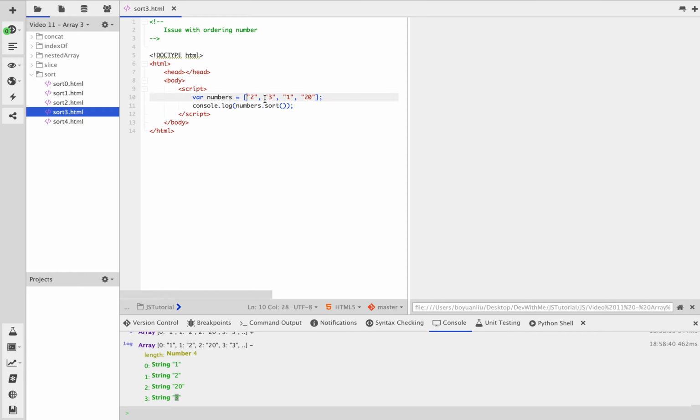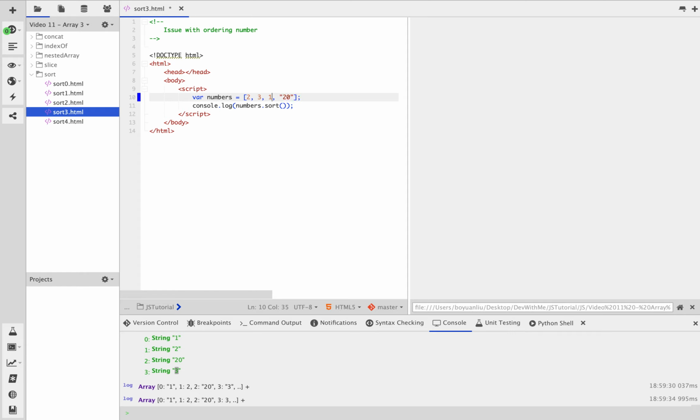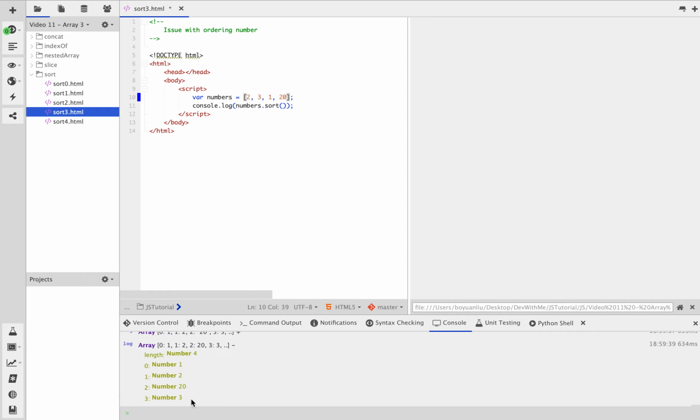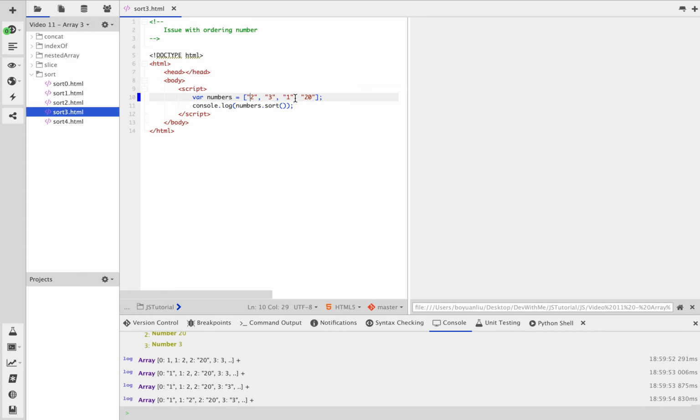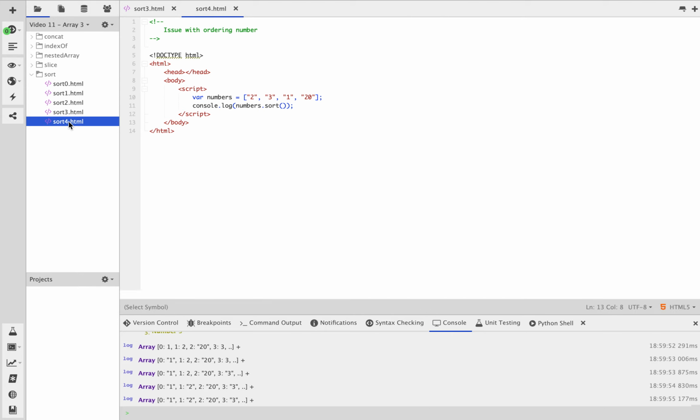Now I say, well, why don't I just do this? I just consider them as number types and be done with it. Well, let's see whether that actually works or not. Alright, so this is the last one. And now you can see it's still not working. So the type is now number, but I can see 1, 2, 20, and 3 is still up there. Alright. So now we're gonna fix it somehow. But how? Here's how we're gonna fix it using sort4.html.